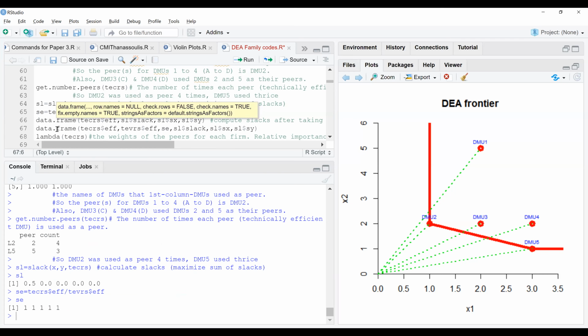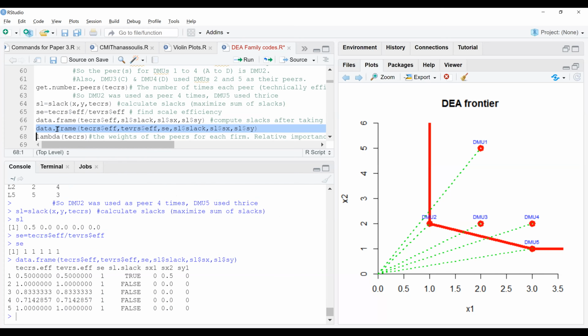Now, you can use a final graph here to put all of the results together. This number 67 will give you the CRS efficiency scores, the VRS efficiency scores, the scale efficiency score, the slack for the output and the inputs, all of them, individual slacks and the combined slacks. So let's run this very command and you see all of them.